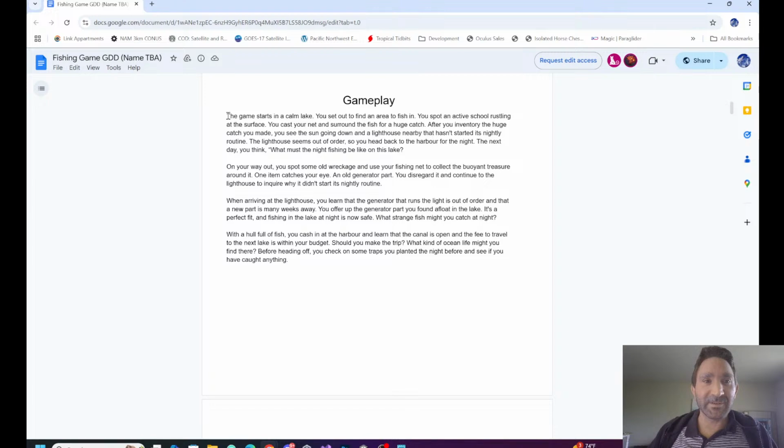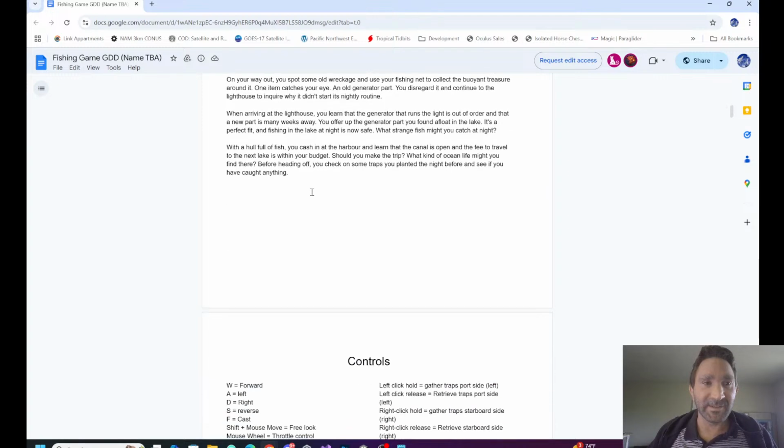The game starts in a calm lake. You set out to find an area to fish in. You spot an active school rustling at the surface. You cast your net and surround the fish for a huge catch. After you inventory the huge catch you made, you see the sun going down and a lighthouse nearby that hasn't started its nightly routine. The lighthouse seems out of order, so you head back to the harbor for the night. The next day you think, what must the night fishing be like on this lake?